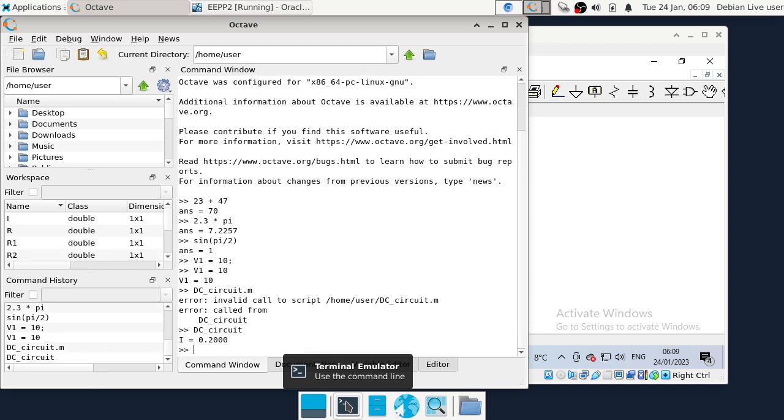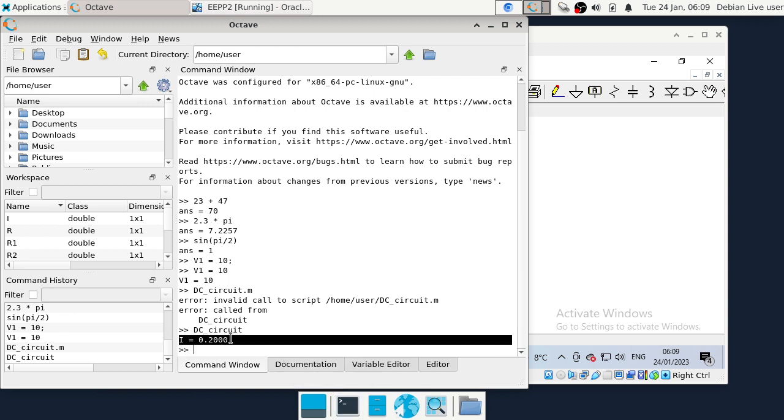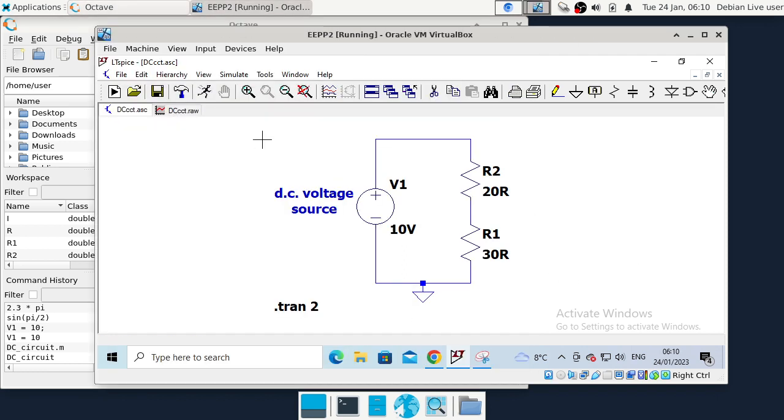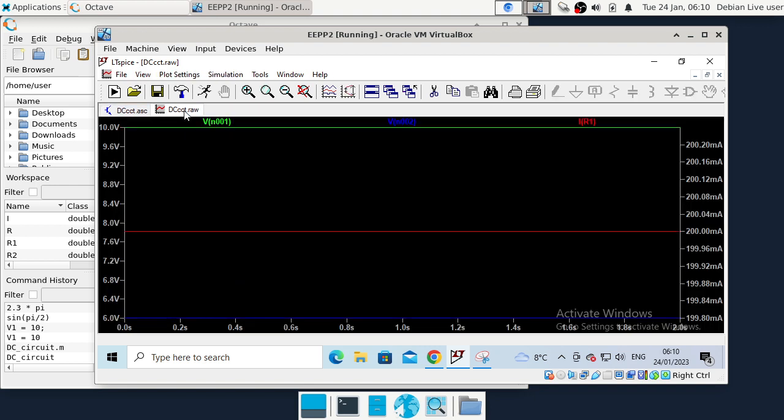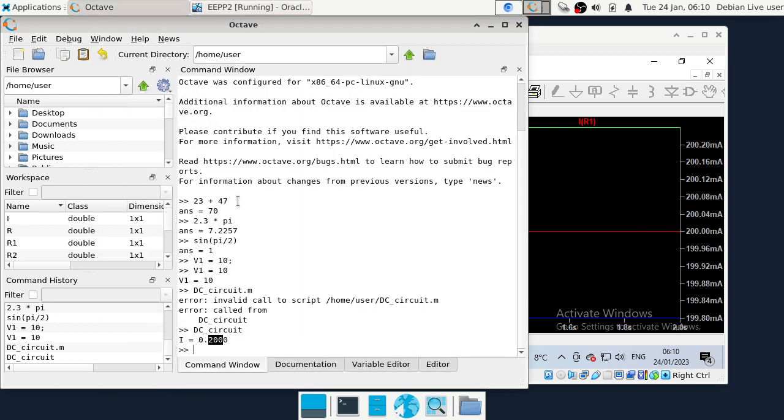So now I can just run DC circuit and you can see it's carried out all the steps, but the only one that's produced any output is the very final step, which was calculating I, and indeed it has printed out 200 milliamps, so 0.2 of an amp. If we compare that to what we got in LTspice when we simulated, we got exactly the same answer, 200 milliamps. So that looks pretty okay.